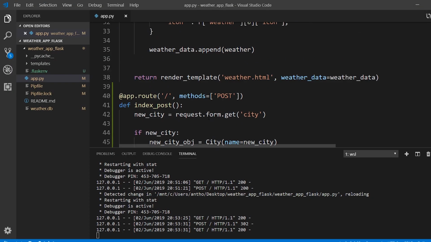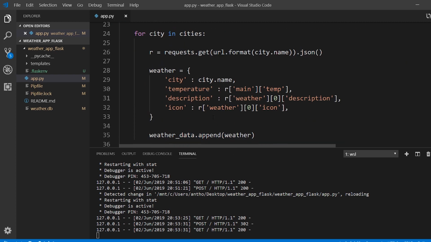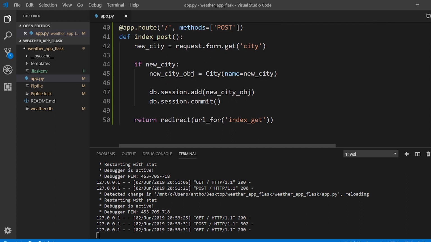So now what I want to do is do the duplicate city check. So like I said, I want to make sure that the same city doesn't get added twice. So I need to make this check inside of the post route when the city goes to be added. So first, let me start by removing the duplicate that I added already.